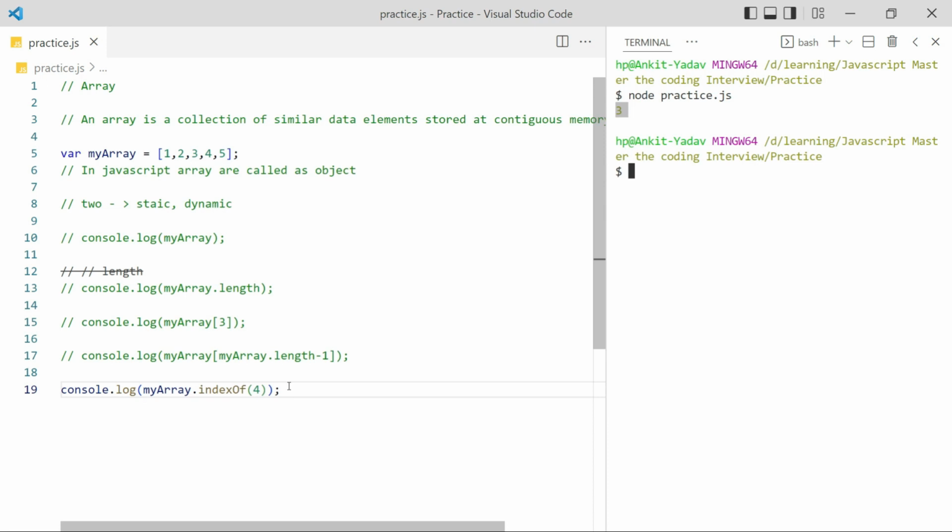Well, now you can check whether this element is included in the array or not. Means here we have 2.